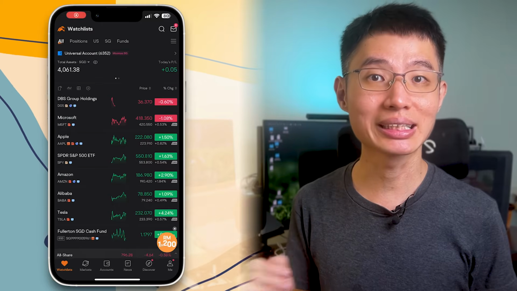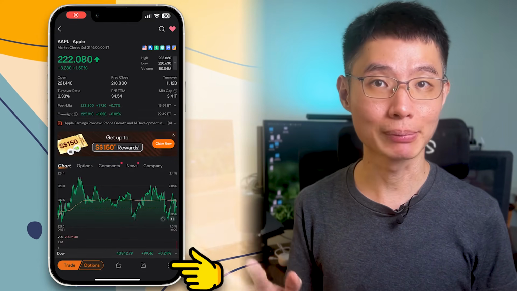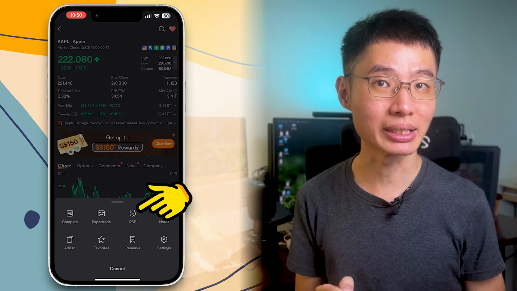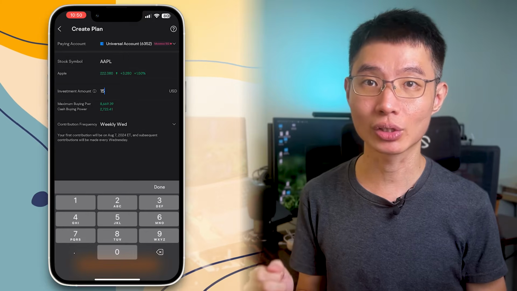To set up Auto DCA on Moomoo, you can just open up the stock that you want, tap on the three dots on the bottom right hand side, tap RSP. Then just enter in your investment amounts as well as how often you want to dollar cost average in.